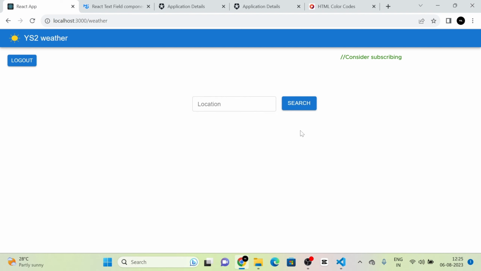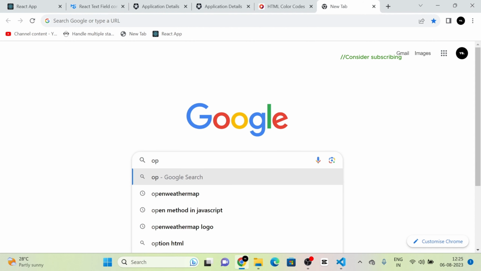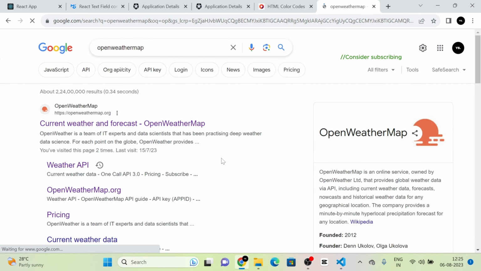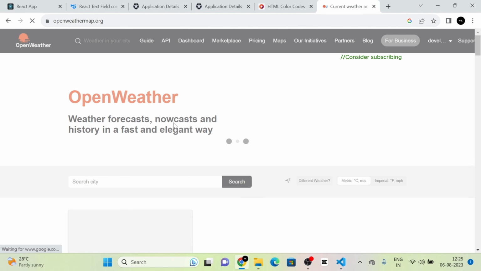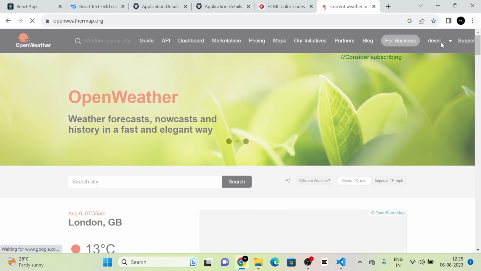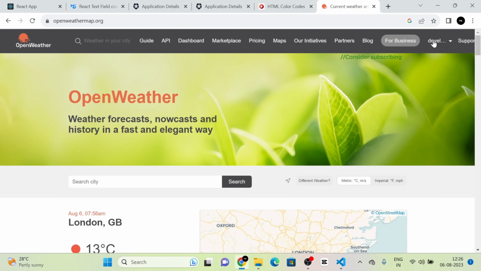Next, I am going to use the OpenWeather API for taking the weather details of a particular location. So for that I am going to the OpenWeatherMap website. Here I'm going to click on the first link. I have already created an account by using my Google authentication. Next, you can see that in the navbar itself there is an API section. So I am going to click on that API button.